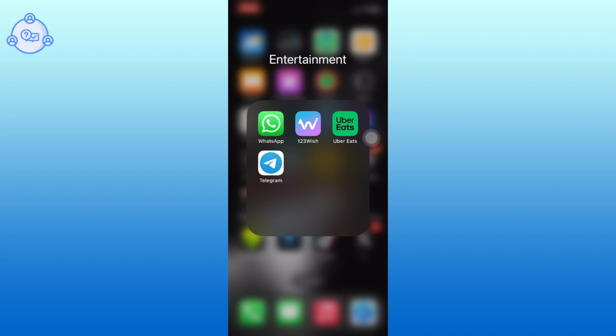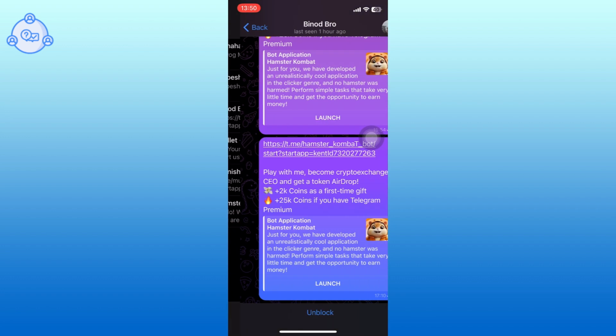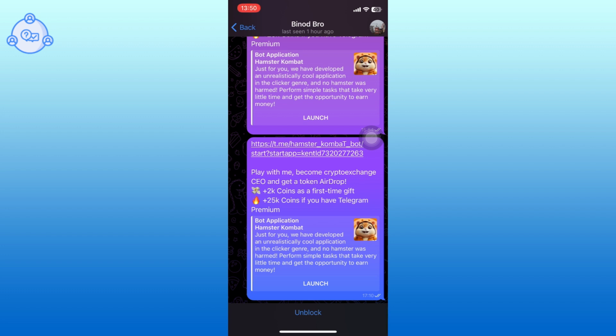First, open the Telegram app. Now, in the chat section, select the user that you want to unblock. Once you have the chat open, tap on the profile icon at the top right corner of your screen. This will open the user's profile settings.